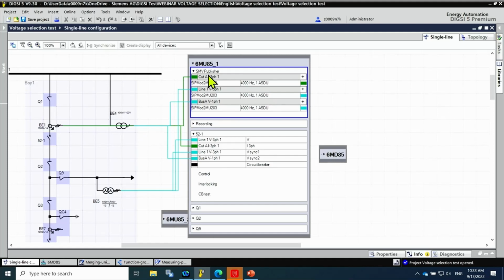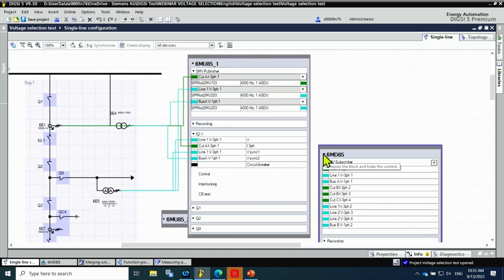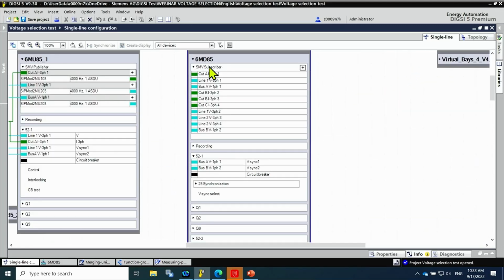The connection between the publisher and the 6MD85, which acts as a subscriber, needs to be done. The subscriber is the bay controller 6MD85 that enables the remote control of the circuit breakers and disconnectors. The sampled measured values subscribers can be found here in the 6MD85. The connection from the SMV publisher current 3-phase is done with the mouse to the current in the subscriber side. The same is done with the line 1 voltage 3-phase as well as the bus bar A single-phase voltage.